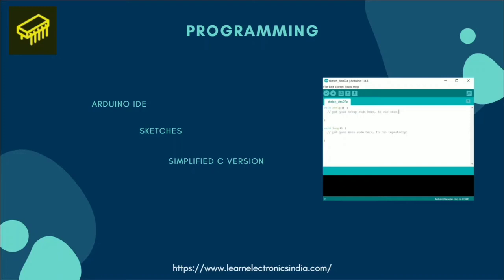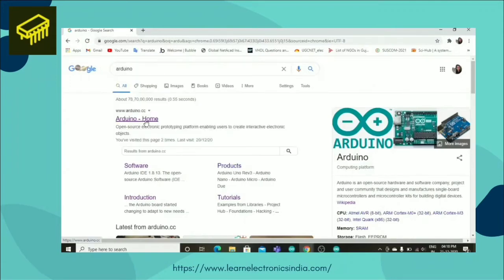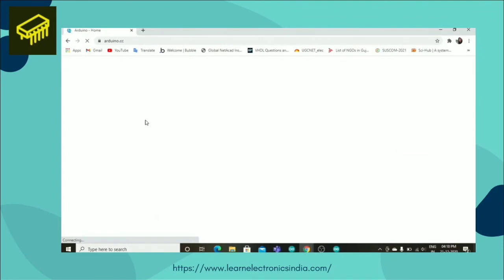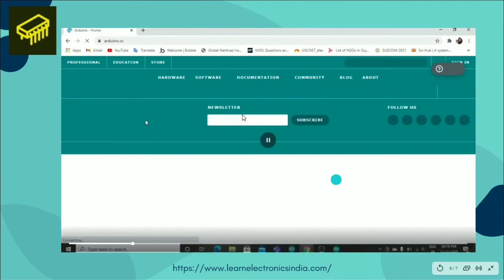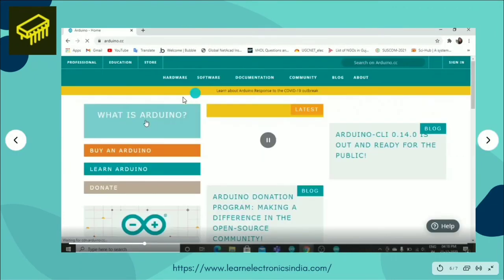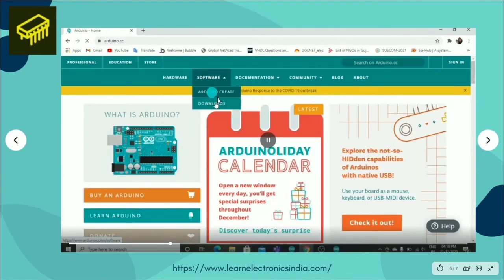So let's see one video, and in this video I have shown you how to install this Arduino IDE software. First go to Google and type Arduino, and then on the main page you can click on arduino.cc. The main website of Arduino will be there, and as you can see here, software is written, so click on that software, and then from the download section you need to start downloading your program.